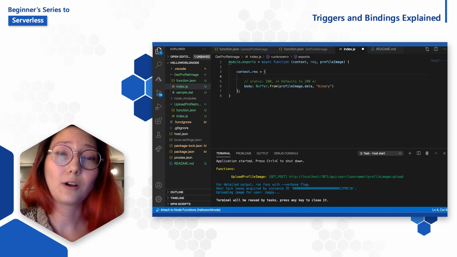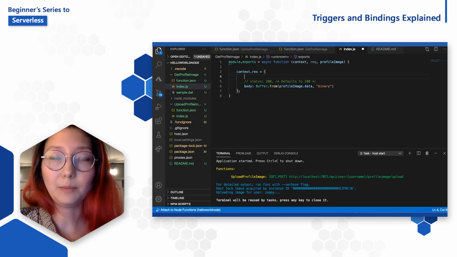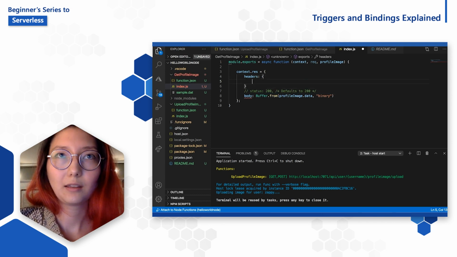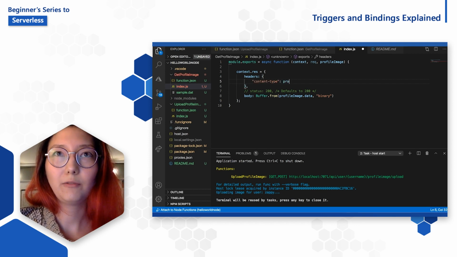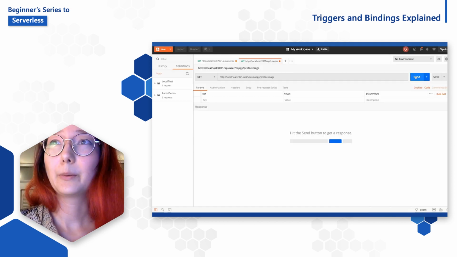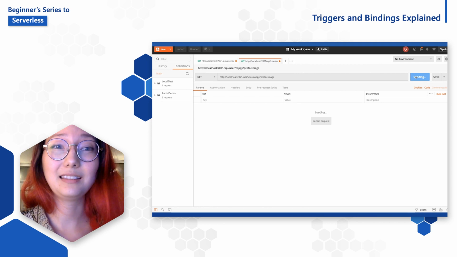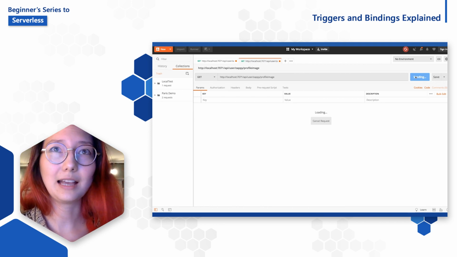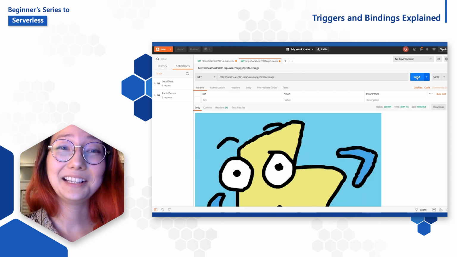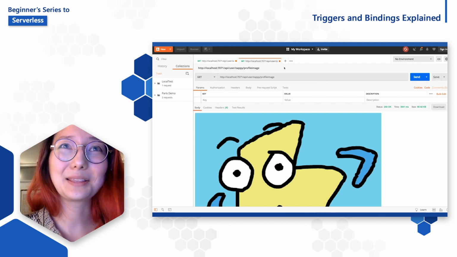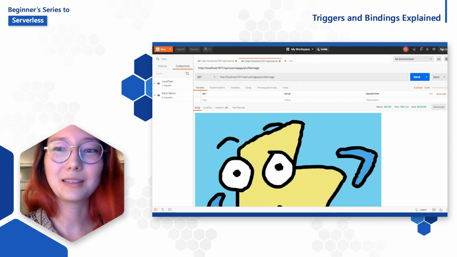Next, I also stored the type, which is the content type for the HTTP header. I'm going to add a headers object with content type set to profileimage.type. I'm going to send and expect to see that image that I uploaded earlier as a response. And there it is. This is the profile image of our username, Zappy.